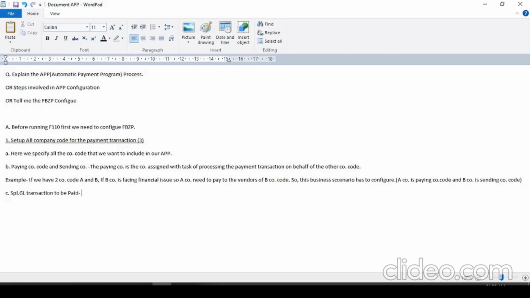So I'll give the example here. Suppose out of a 10,000 invoice amount, 5,000 you have already paid, which has a special GL indicator. If you directly run F110, system will not consider the advance payment, that is the 5,000 we have already paid. It will pay the full amount of 10,000. So to consider the special GL indicator, you have to give the special GL indicator in this field.